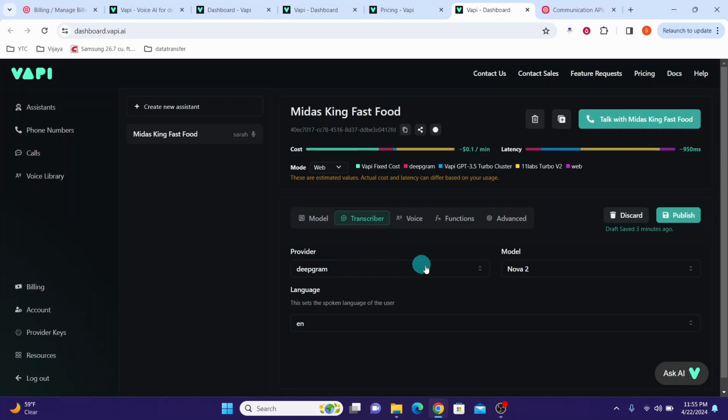Now click on this transcriber button. You can specify the provider, the model and the language here. The provider we are using now is the DeepGram and the model that we will be using is Nova 2. And the language is English. We'll not change any of these values. We'll just leave them as they are.